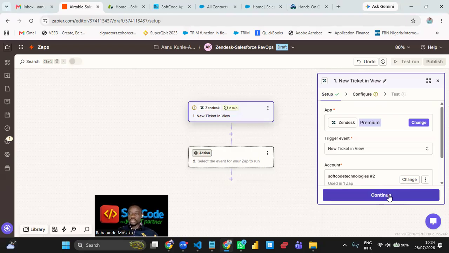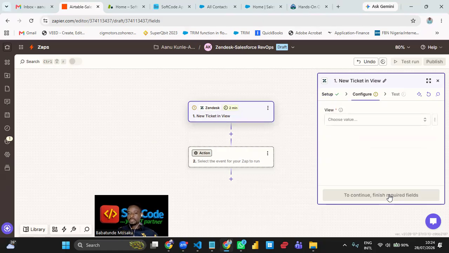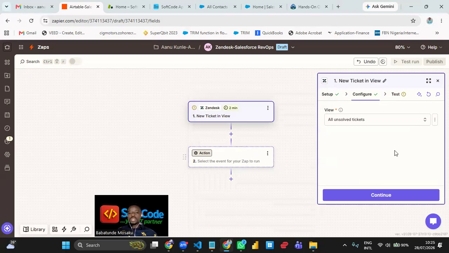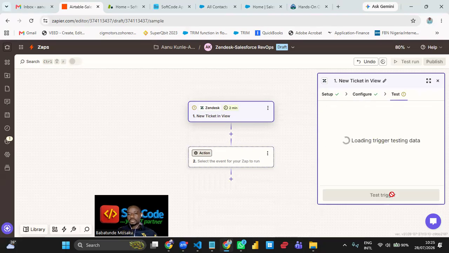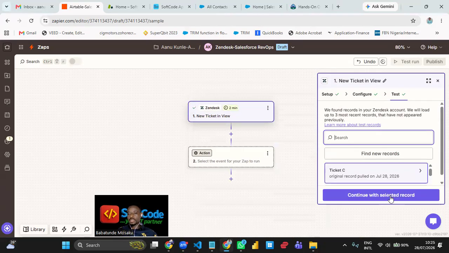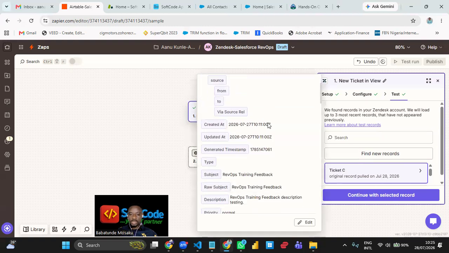Fantastic. Then click on continue, please. Now please pick all unresolved tickets. Once you have done that, you can now click continue. Then click test trigger. If everything goes well, it should go to the next mode. We'll find the record. Let's see which record we are looking at.